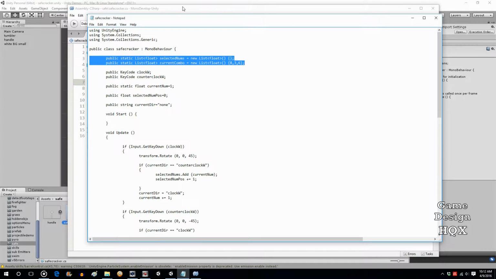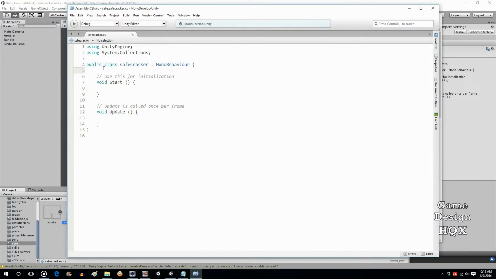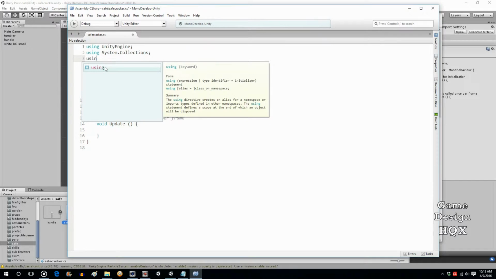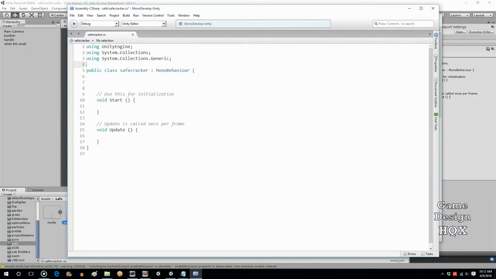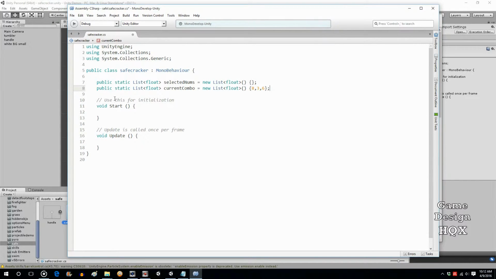So first we're going to create what's known as a list. A list is a special type of variable. However, the list won't work until you make a change up here. So using System.Collections.Generic. Now let's go ahead and put in our 2 list commands.